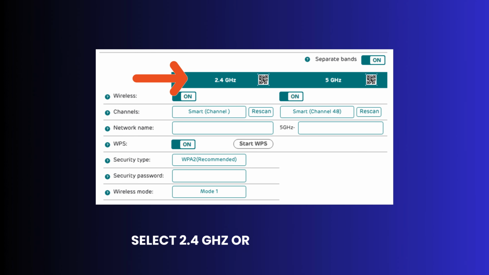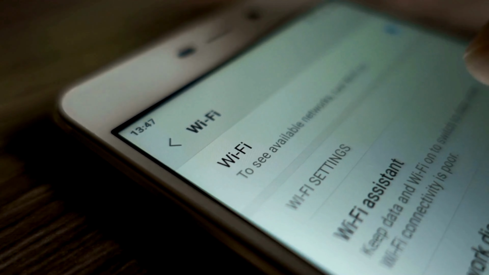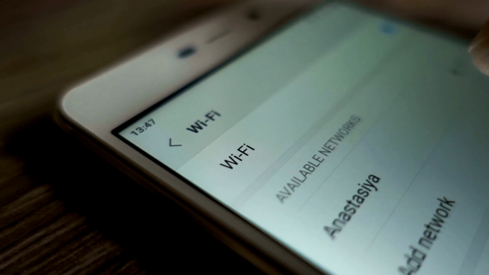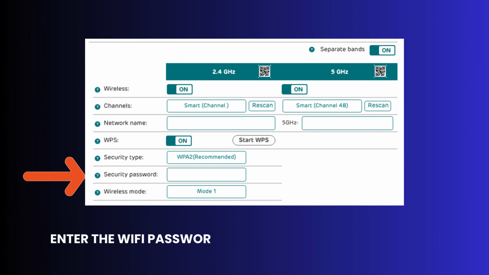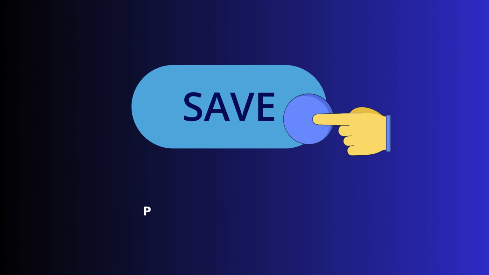Select 2.4 GHz or 5 GHz settings. Enter the Wi-Fi network name in the network name field. Enter the Wi-Fi password in the security password field. Press Save to apply the changes.